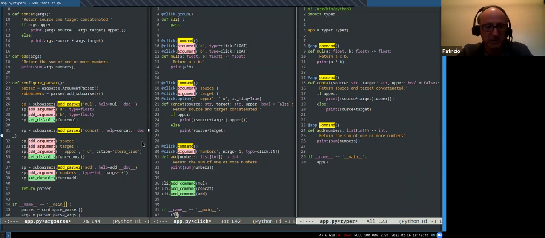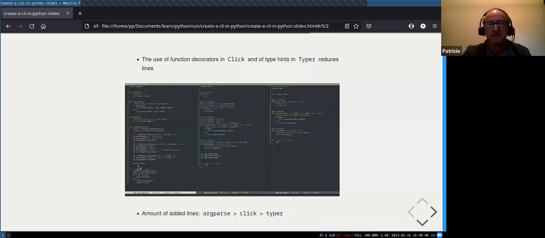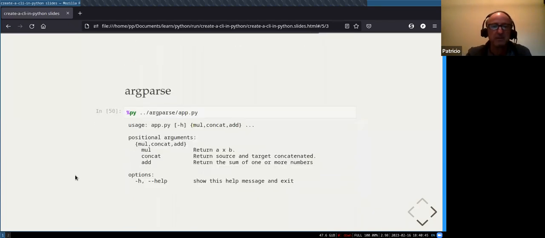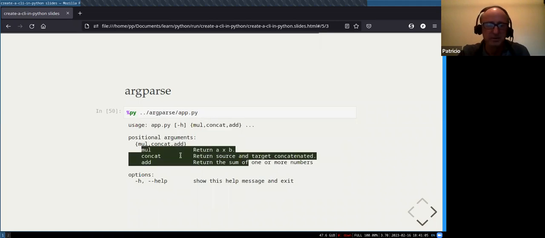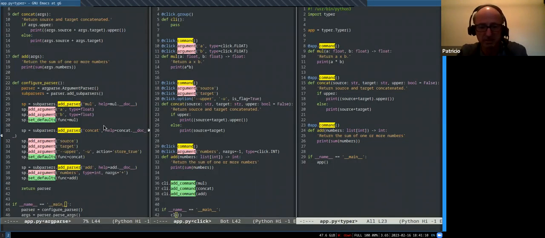Okay, so let's go back to the presentation. Okay, so this is how the help looks when you use subcommands. Argparse uses what I recall as the brace expansion in shells. And this means you have to use one of these commands. And we're getting these 3 lines because I'm using the doc strings. Let me go back to the code.